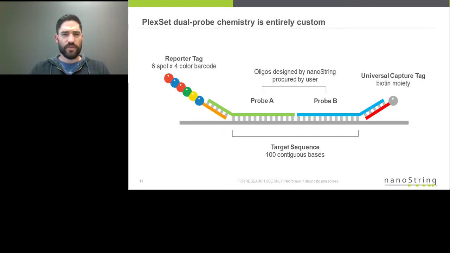Then we basically bridge our reporter tag and our universal capture tag on the other side using universal sequences, which I don't have to get into. So in the end, it has a feel like qPCR, where you're bringing in your probe A, probe Bs, or your forward and reverse oligos to measure your gene of interest, but you're not doing enzymatic amplification. These are just going to hybridize together.